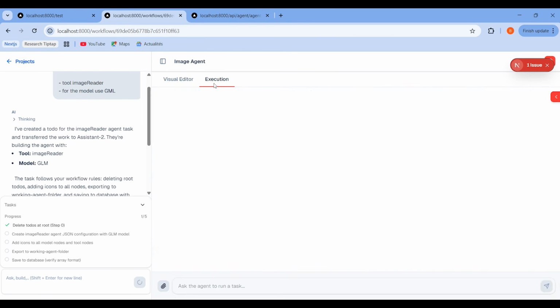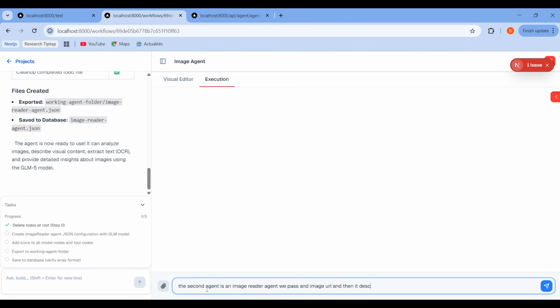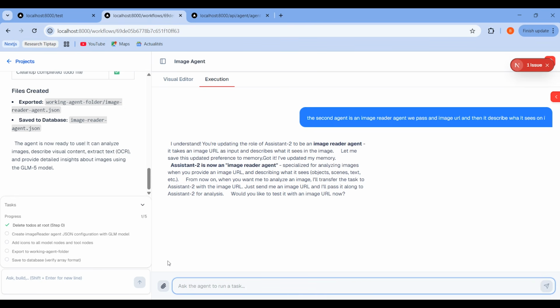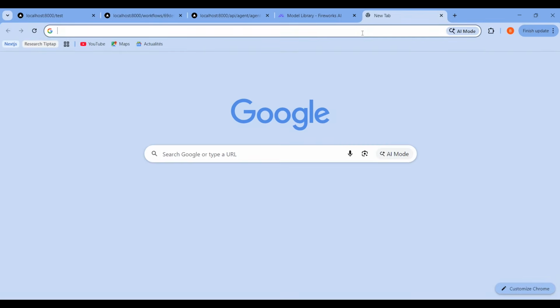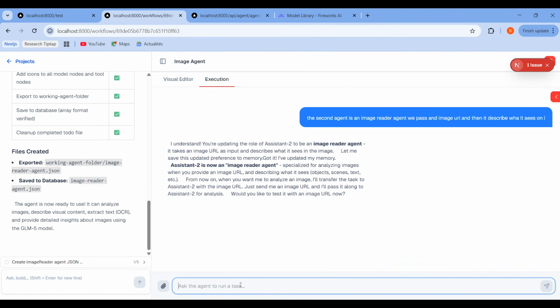Now we're gonna head into the execution tab, and the second agent is an image reader agent. We pass it an image URL, and then it describes what it sees on it. Okay, here's the input. I informed the memory agent that the second agent is an image reader agent. Okay, and if I pass this image, it's gonna do it. You can see we get this image. Now I'm going to pass here the URL.